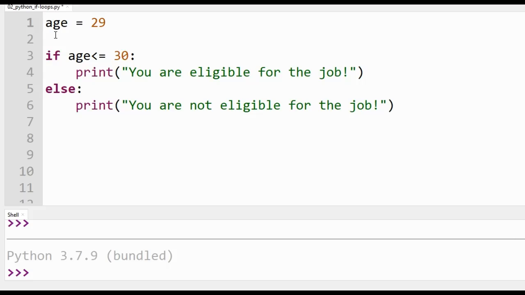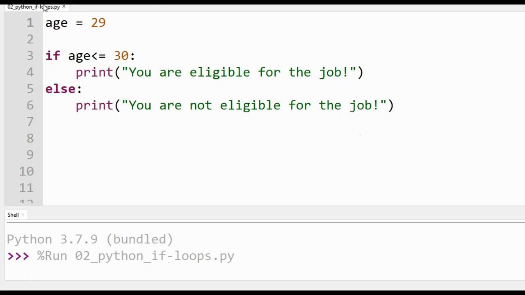This example shows a criteria to shortlist candidates for job interview. The criteria is age. If age is less than or equal to 30, the candidate is eligible for the job. If this condition is not met, then else command is executed, which will print that you are not eligible for the job. We run the code by changing age to see what happens.